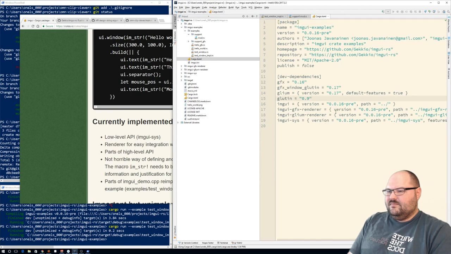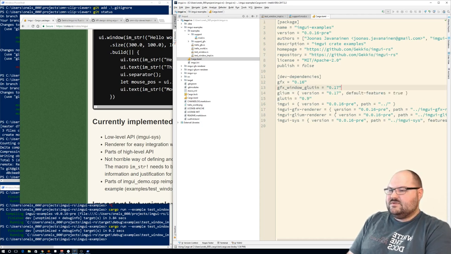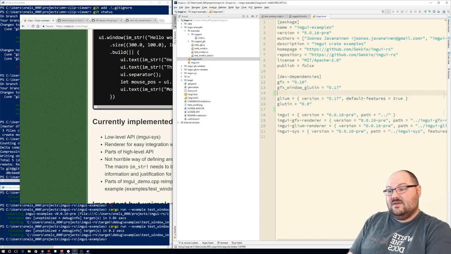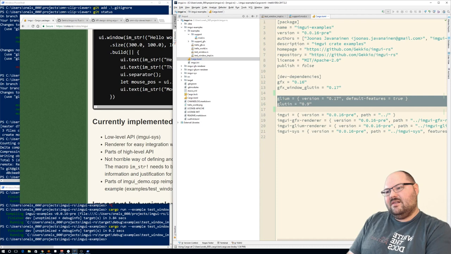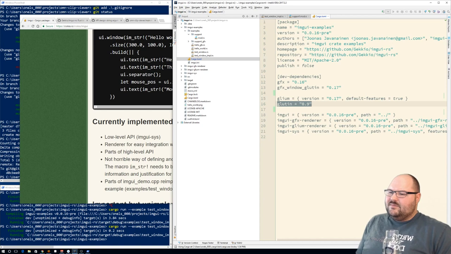Let's see. So the example programs operate in two modes. There's GFX and then there's Glutin, I guess. And so these are kind of, or glium. Glutin is a windowing system. I believe it's pure Rust. So that's what gets you the application window. Glium, however you pronounce that, I believe that's an OpenGL implementation, which will work with Glutin.